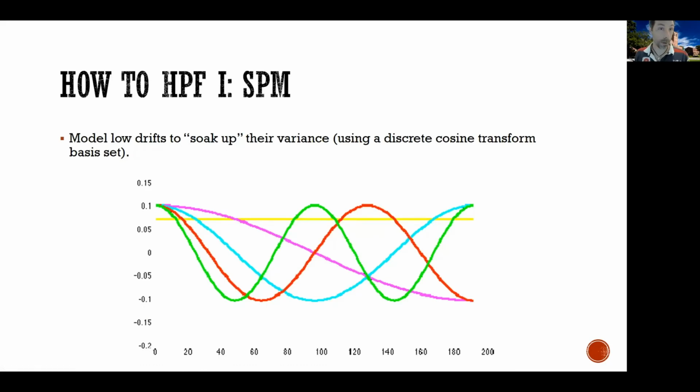So how do we actually implement high pass filters in fMRI? Well, there are two main strategies. SPM, for example, used to, I think they still do, I'm just not sure if the latest version does, include in your statistical model a number of regressors using a cosine transform basis set, which is what you're seeing right here, which are meant to just soak up variance. Essentially, it's additional regressors in the X matrix that are meant to model any drifts.